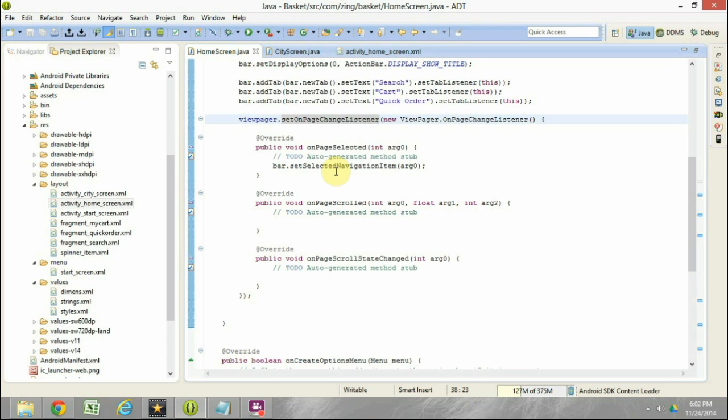Now if the user has done a left swipe from 0 to 1, then that means that previously tab 0 was visible, now tab 1 is visible. Now the tab has changed. Correspondingly we also need to change the tab selection on the top action bar, because otherwise what will happen is the user will use a left and a right swipe, the fragments will keep changing, but the selected tab on the top action bar will remain the same, it will not change.